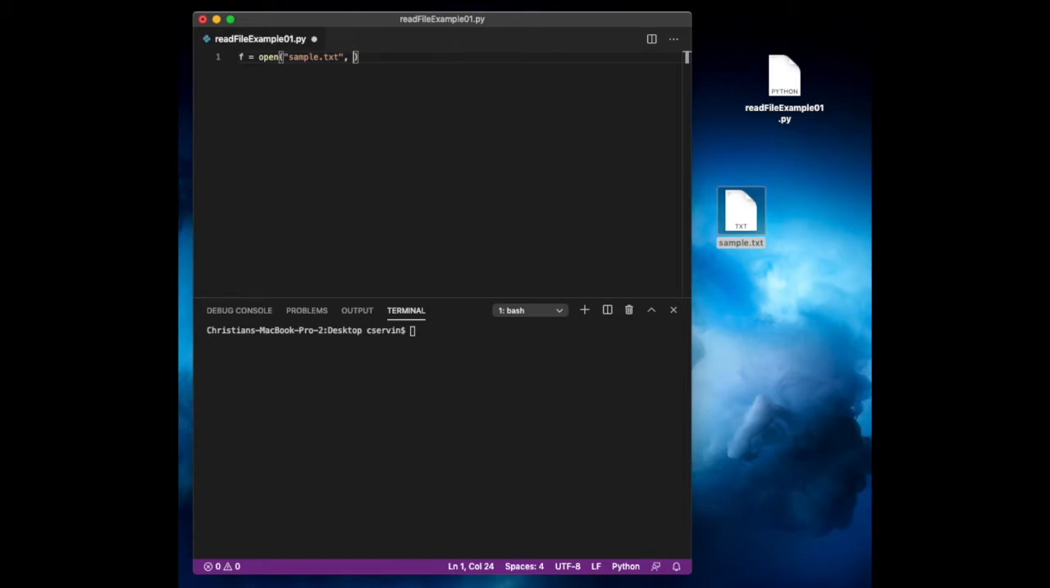Python has a couple of modes, and one of them is r for reading. But in case we want to write, we can put w for writing. Or if we would like to append, which means that we would like to write something towards the end of the file, we use a for appending. Since right now we're interested only in reading the file, we're just going to have the r there.